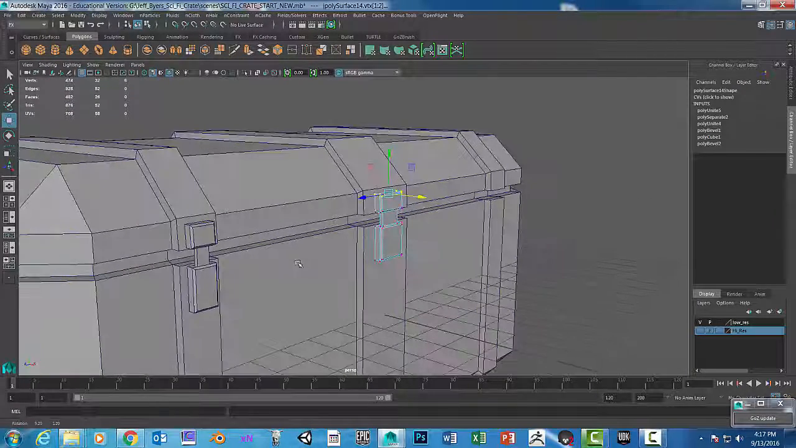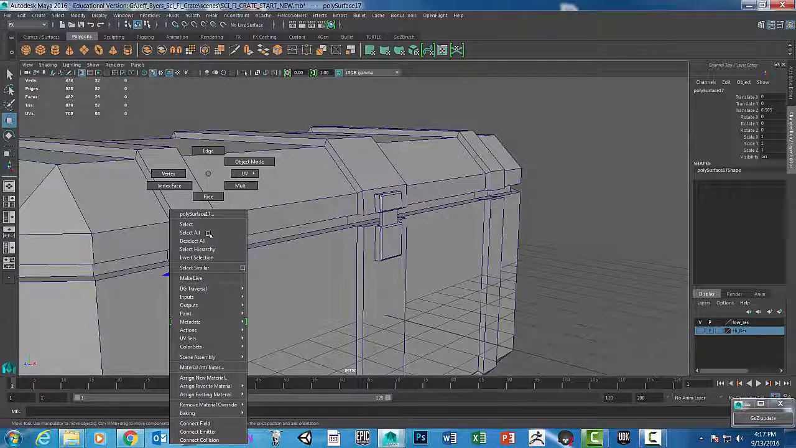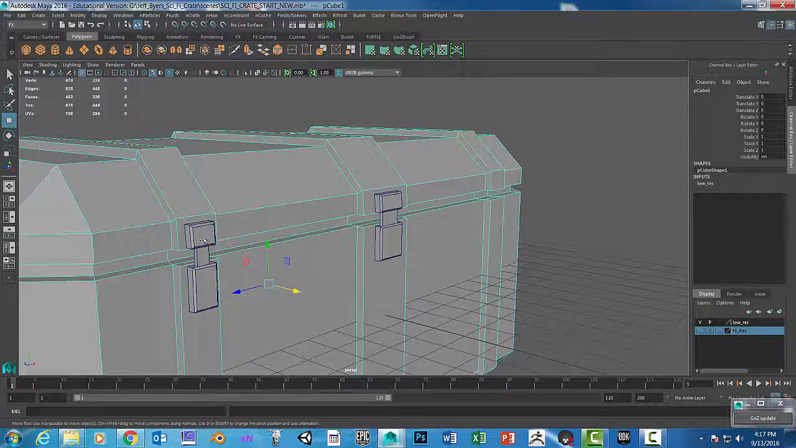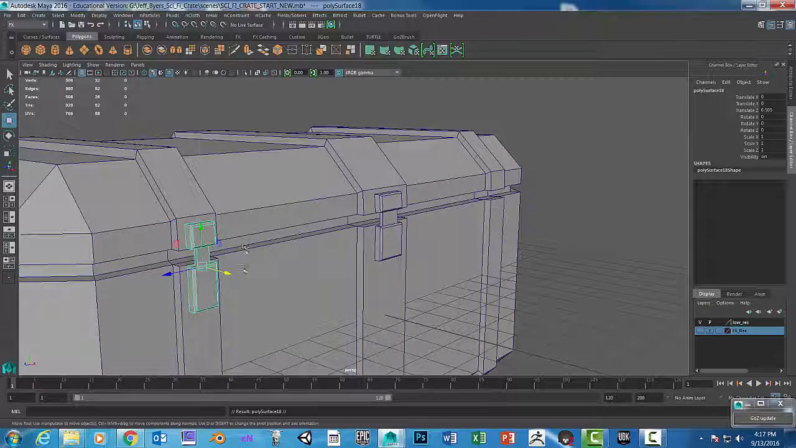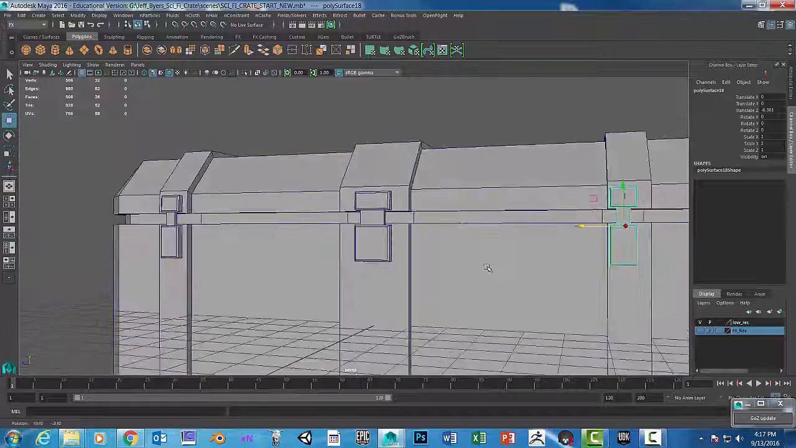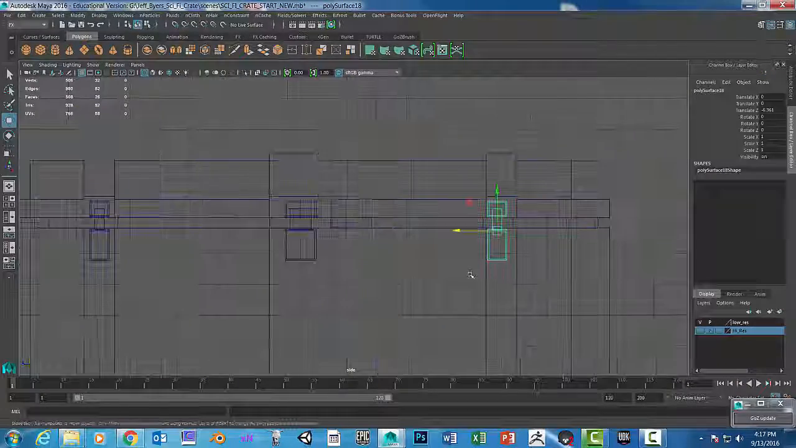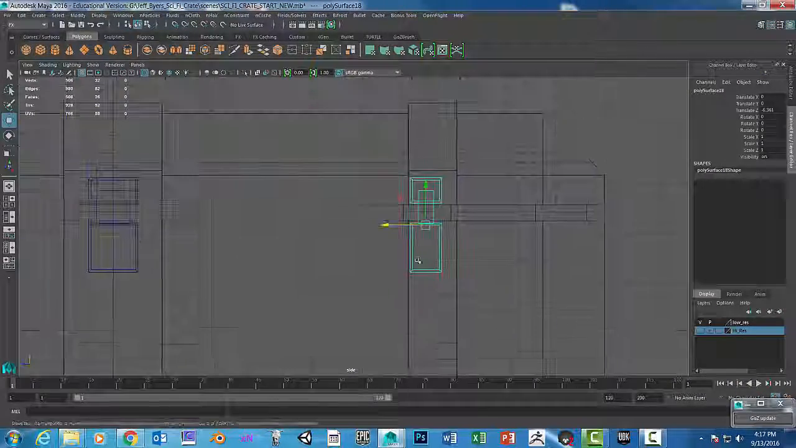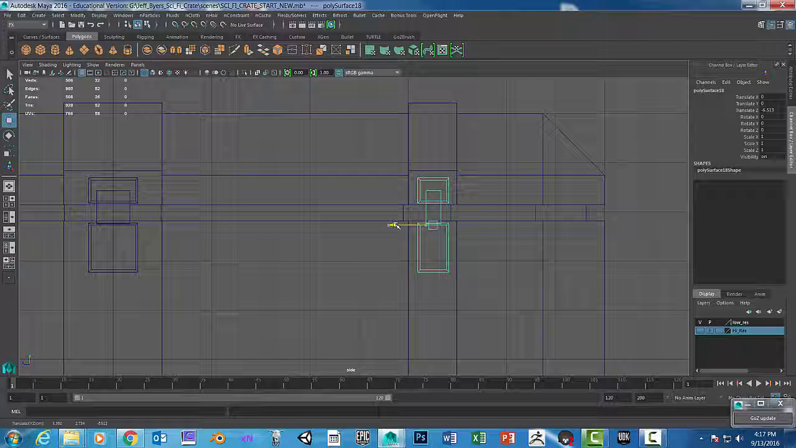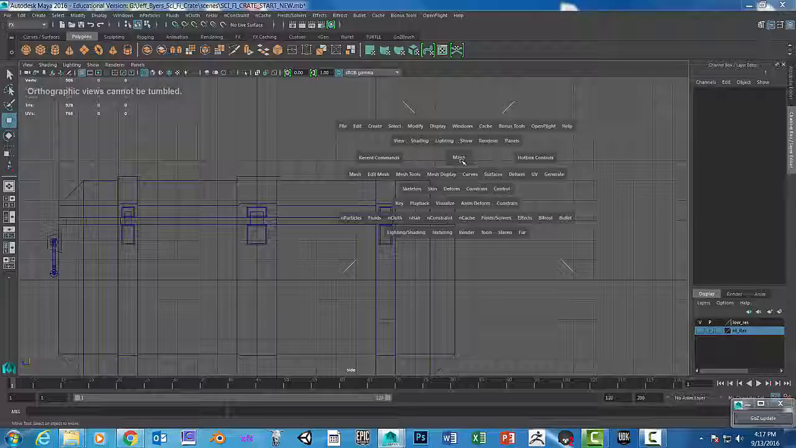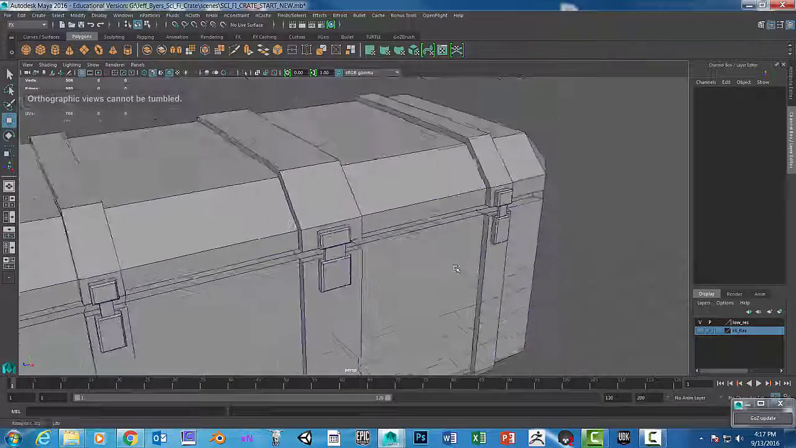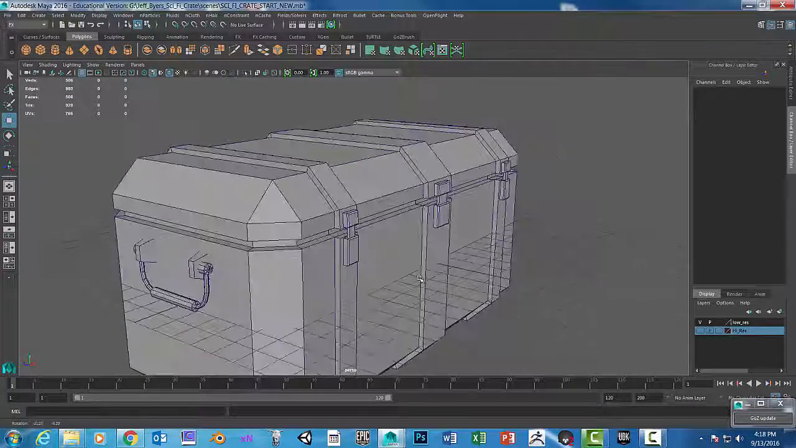And then we're going to take this guy right here and duplicate it over to this guy over here. Go to front view and move it and center it. Here we go. Okay. Awesome. So there are the latches.